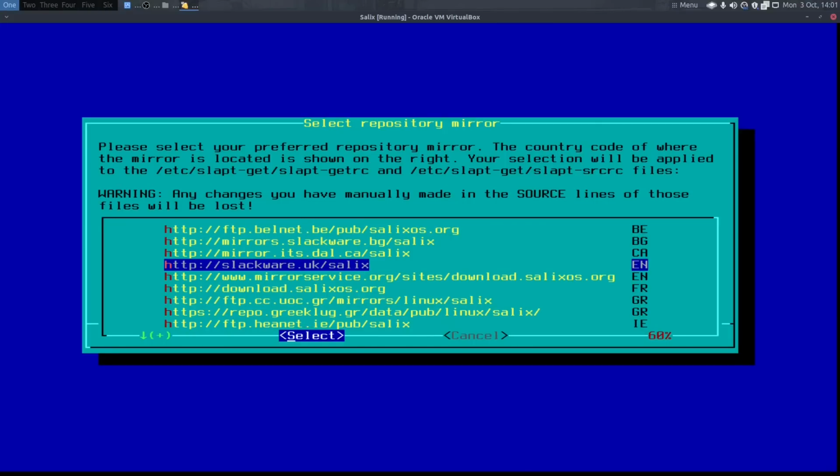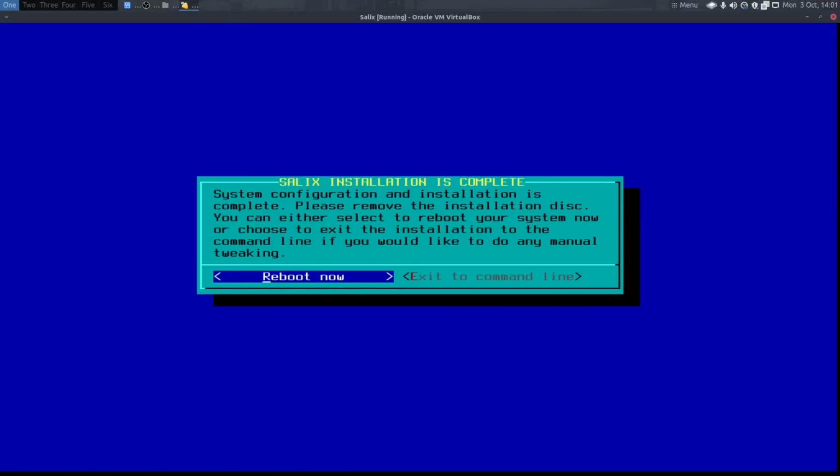What about our preferred repository? Well, slackware.uk is good for me. And reboot now. So I'm going to reboot. I'm going to have a look and set the resolution and everything else that I need to do. Then we'll come back and we'll have a look at the install system.